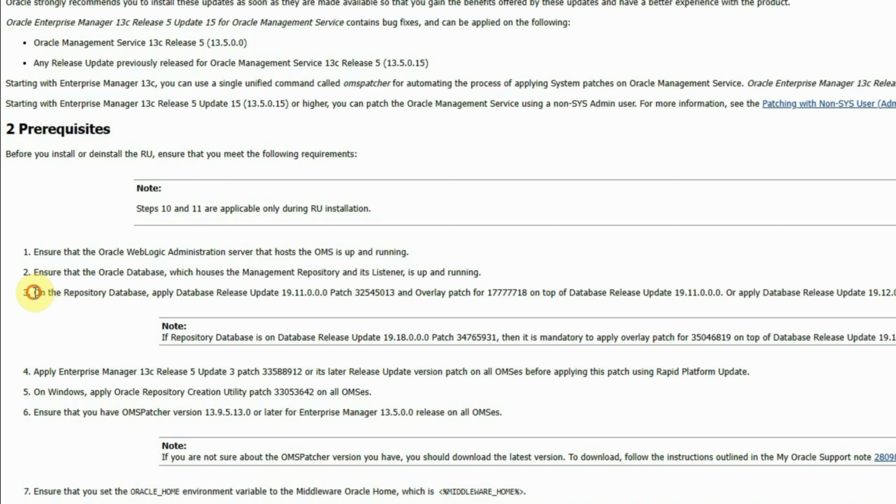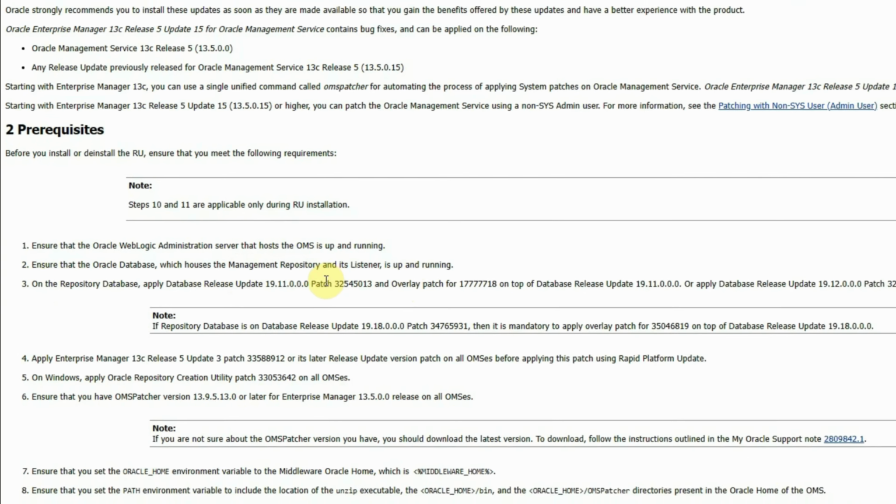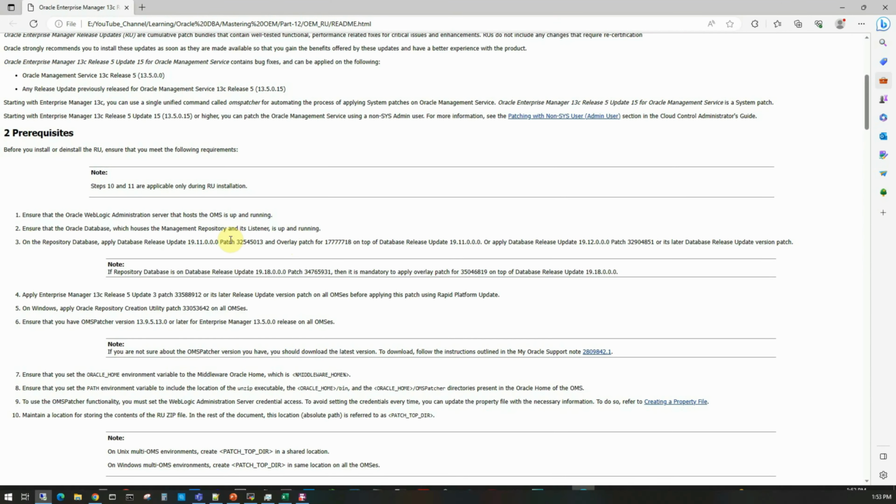So applying an RDBMS release update on the database is out of the scope in this tutorial. I assume that you already know how to apply the RDBMS release updates or PSUs, and also that you already applied the latest PSU on your repository database. I already applied the latest PSU or the release update of the RDBMS in the repository database. So we'll skip this step number 3.